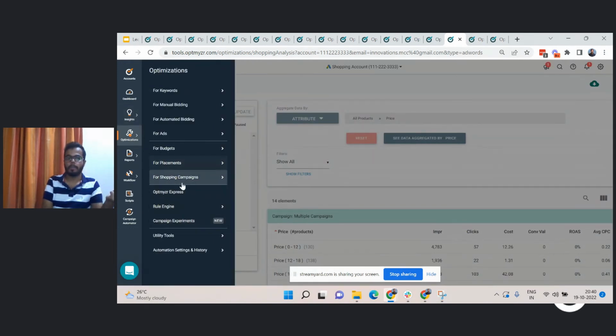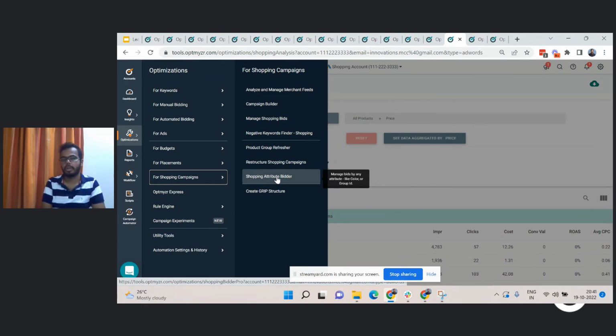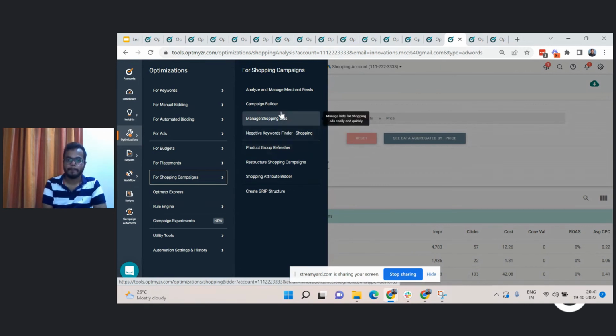So under the optimizations for shopping campaigns, we have something called the shopping attribute bidder. If you're running a standard shopping campaign especially, you can use the attribute bidder to extrapolate this logic and update your bids on your high performers or decrease bids on your low performers. So that's how you can analyze, and you can also use the rule engine to get reports of what makes sense, what doesn't make sense, and so on and so forth.